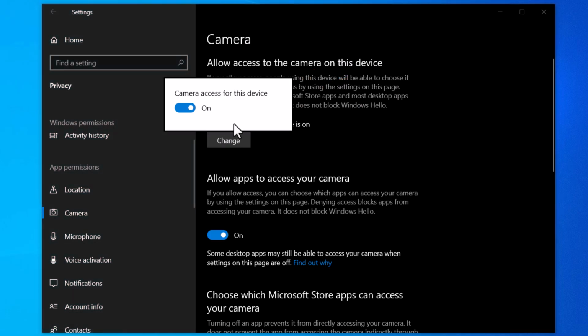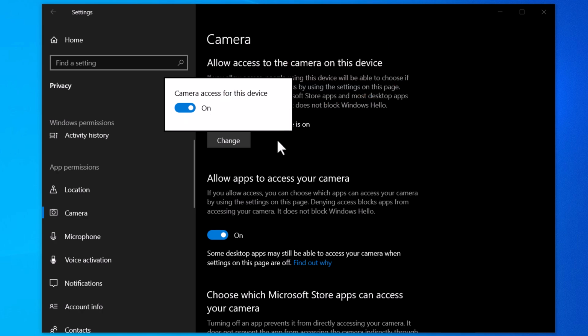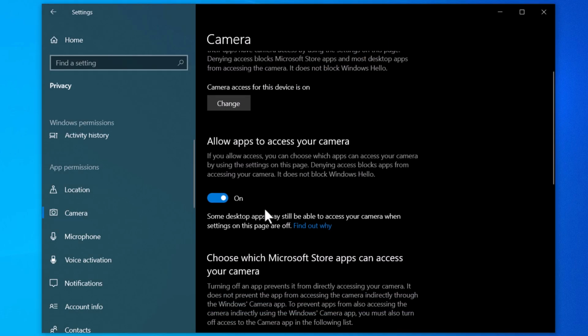A little dialog box will pop open. It says camera access on this device is currently on. I could disable it by clicking on the toggle. But my camera is currently on. Down below that, it says allow apps to access your camera. If this is toggled on, apps will have access to your camera.